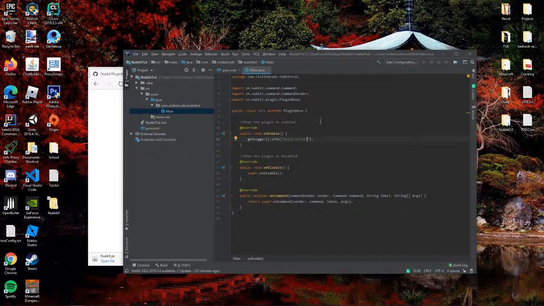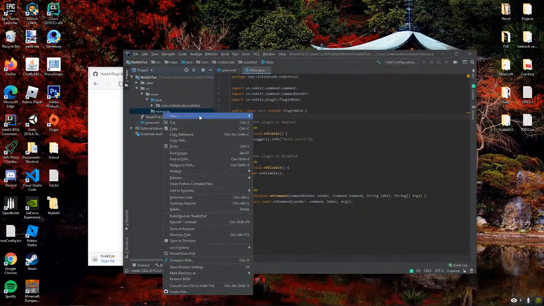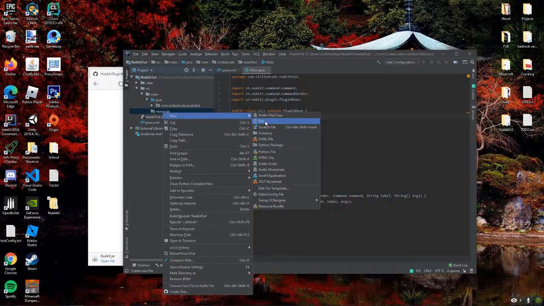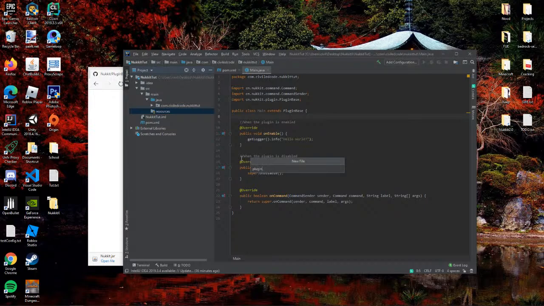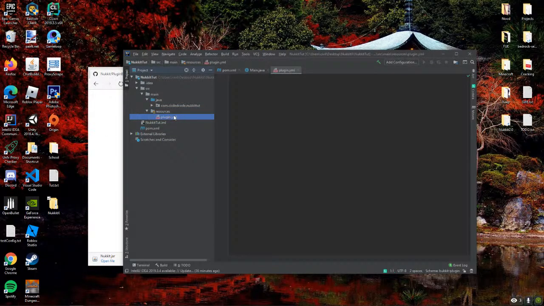Right now this won't do anything because, quite frankly, the plugin has no clue what the main class is. I guess it could use some type of modifier or enum that would define this, but that isn't really logical. Or we could name it a specific name. Once again, that's not logical. So what Nukkit decided to do, or it was Bukkit originally, is add this file called the plugin.yml. So let's create a new file called plugin.yml inside of resources.